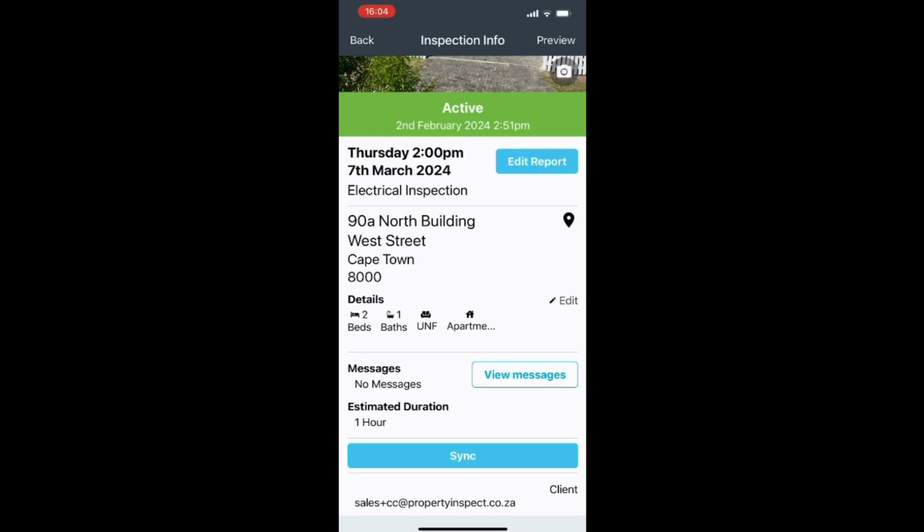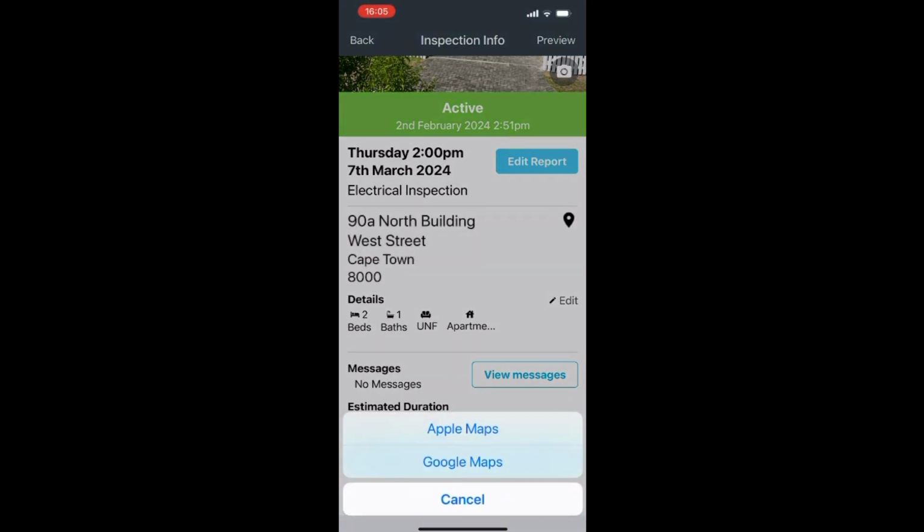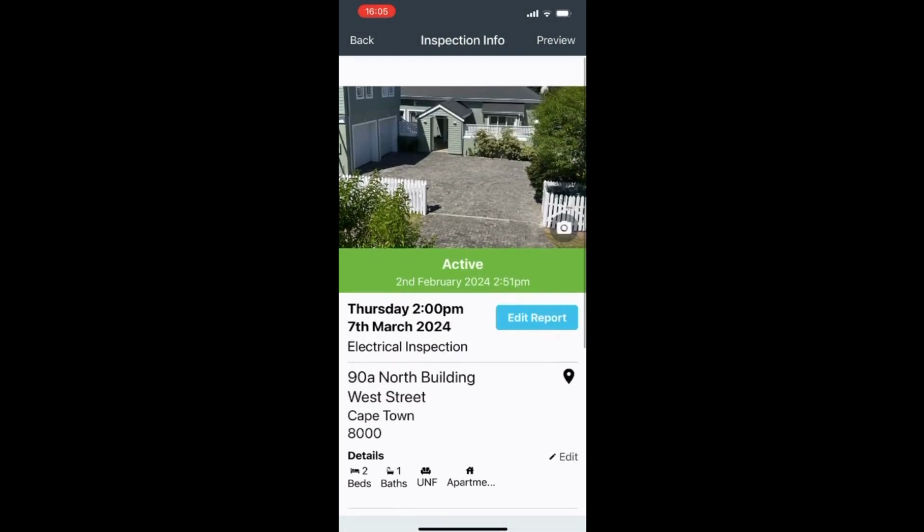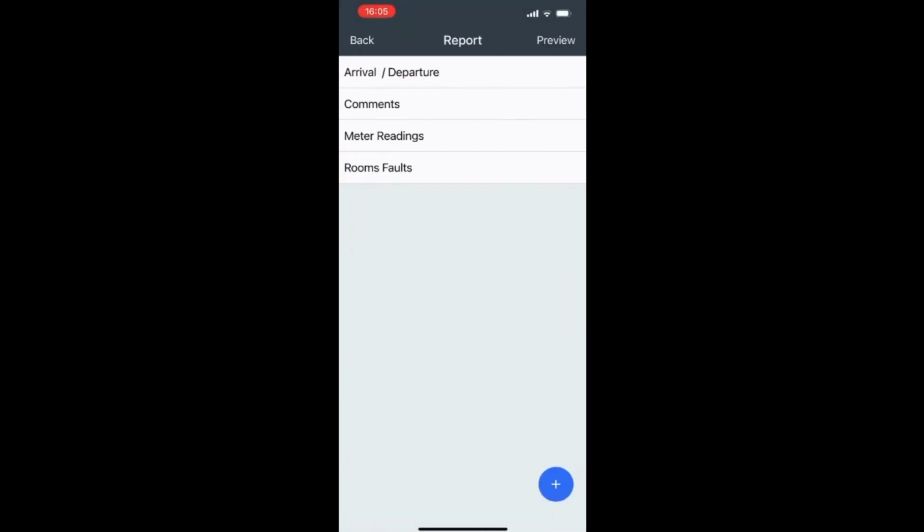I need to get to the property, so I can tap onto the map icon on the right-hand side of the address, and that will either open up Google Maps or Apple Maps and give me directions to the property. Once I arrive at the property, I would hit Start Report or Edit Report, and this is now where I would complete my job card and various other requirements as per the templates that I need to complete.